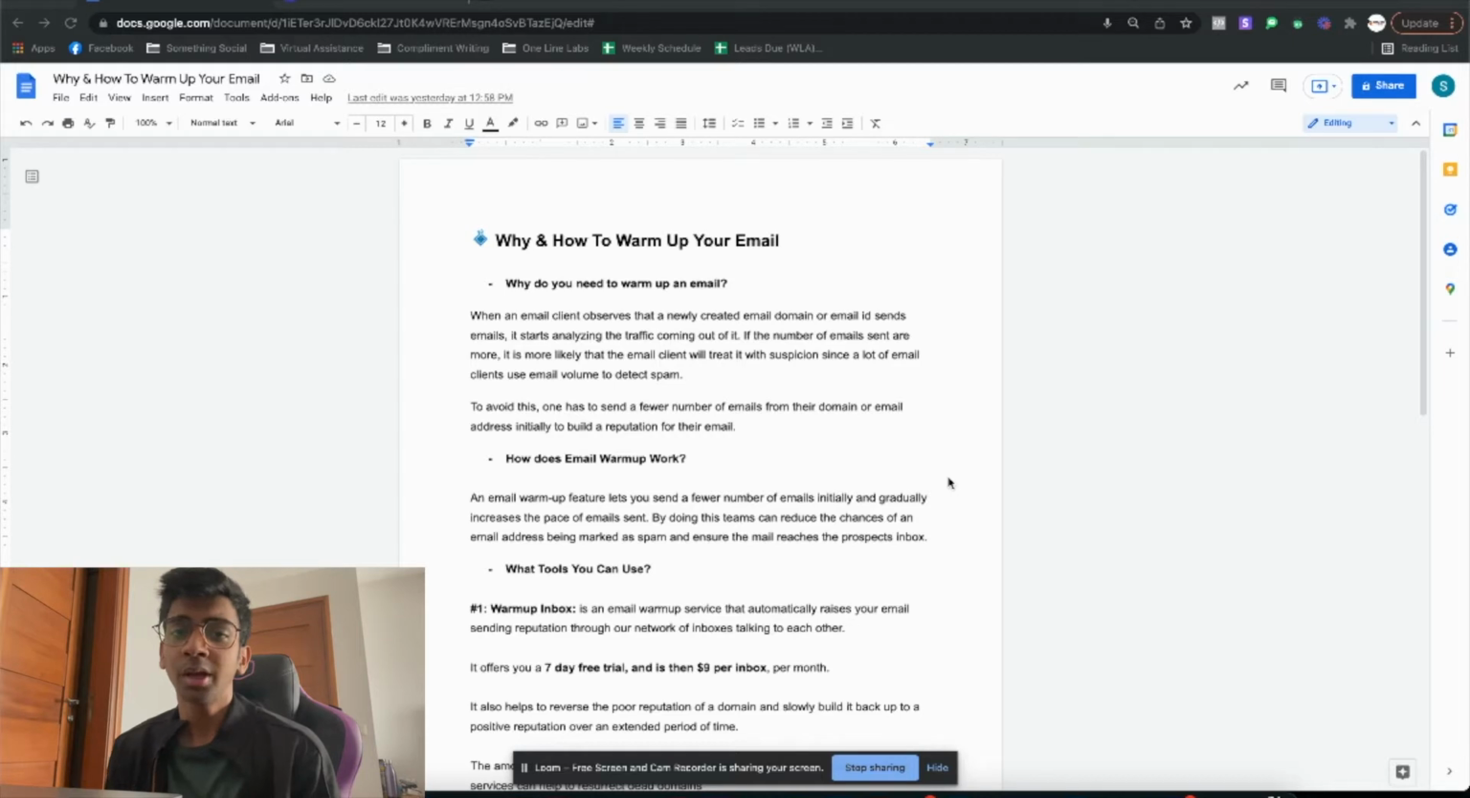So basically, when you buy a new domain and you start sending out emails from it, obviously you're not going to get a response to every email. So your client can mark you as spam. For example, Google can mark you as spam, or whatever you're using as your partner client would mark you as spam. So the point of warming up your email is that it's an automated form of sending out emails and getting replies back.